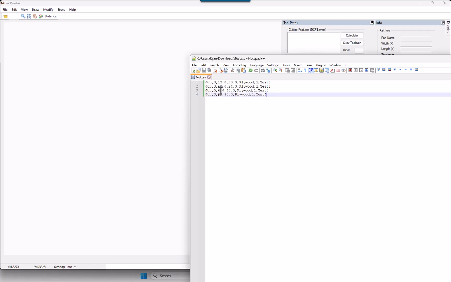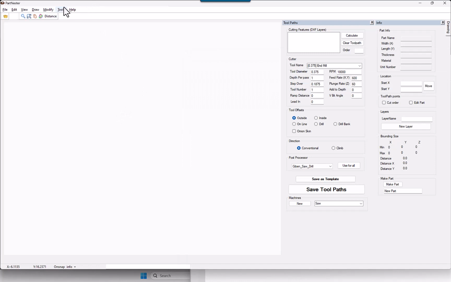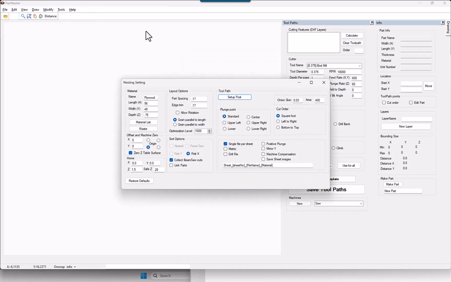We're going to save this, and notice that I have this one part here that is 60 by 30. So remember that first number is in the Y direction, so that part without rotation is not going to fit on our selected material in the Y direction, which is found under Tools, Settings, and we have 96 by 48 material entered in here, so 60 is greater than 48, so that will not fit.